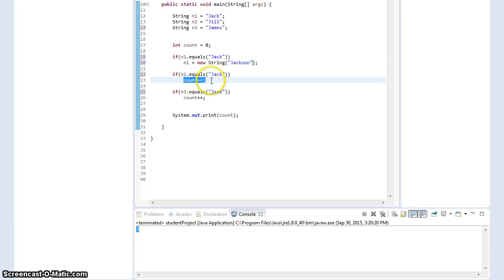And let's just remove this code for a minute. Okay, let's just copy and paste. What the heck? Got no idea if this is going to work at the moment, but okay. If n1 equals Jack, it will become a new string which is Jackson. If n2 equals Jack, n2 will become a new string which is equal to Jackson. And if n3 is equal to Jack, then we will construct a new string and assign that to the n3 pointer. And system.out.print, let's just print out everything.